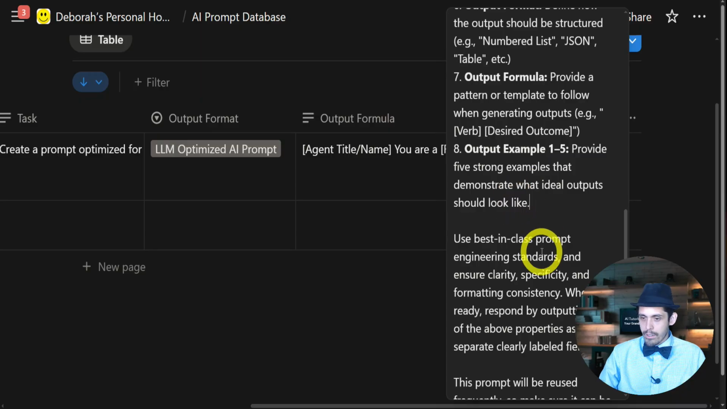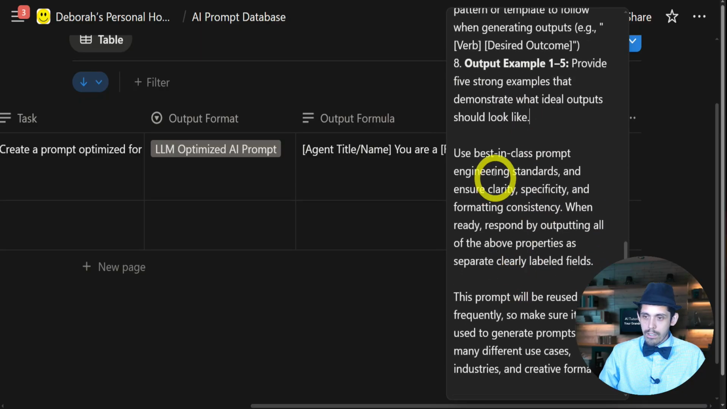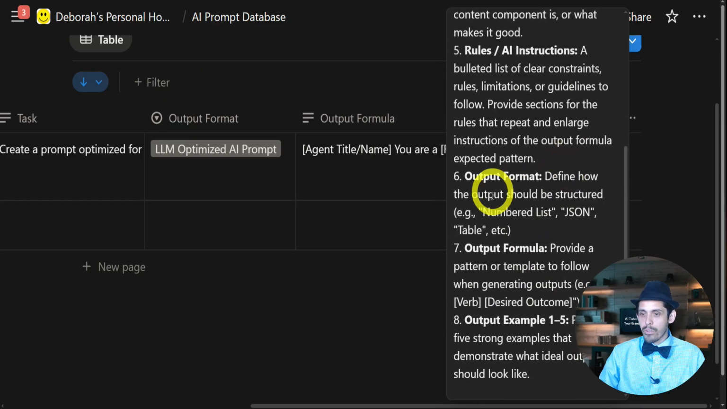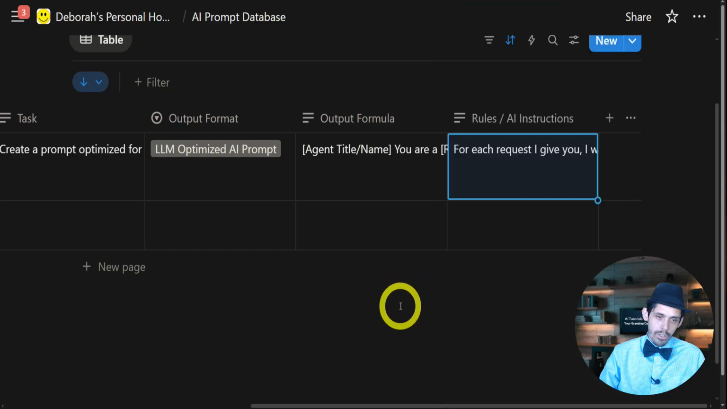It doesn't need to be there. So this is just some other instructions. If you're not happy with the results, usually the two things that I change are the rules and the output formula. Those are the two that I tweak until it's perfect the way that I would like it to be.